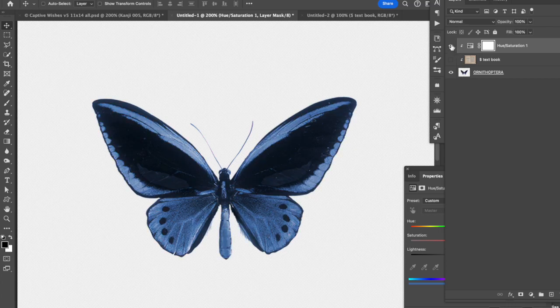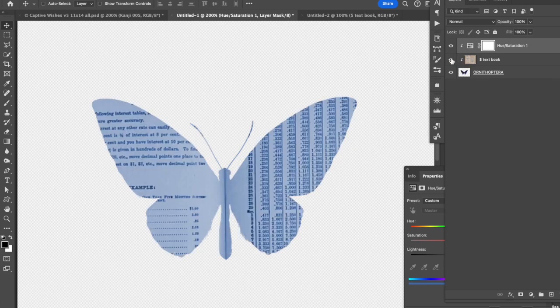See that? I'm turning the on-off button, and you can see that this adjustment affects the butterfly. But if I show this layer, then the butterfly doesn't get affected. The truth is, you can't see that because this hue saturation adjustment layer is affecting the only layer you can see, which is the textbook. But I can prove how this is working because every adjustment layer has a mask.